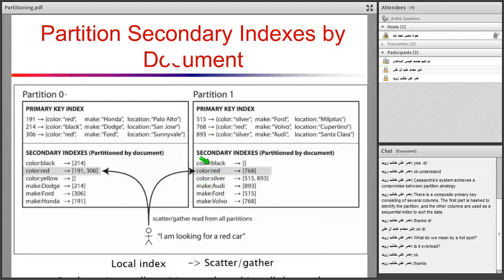For example, there is no car with color black in partition 1, so the color black set is empty. For the color red, there is only one record, and also for color silver. And for the make, Audi, Ford, and Volvo, these three companies have some records in partition 1, specifying that Audi, Ford, and Volvo have some cars stored in this partition.